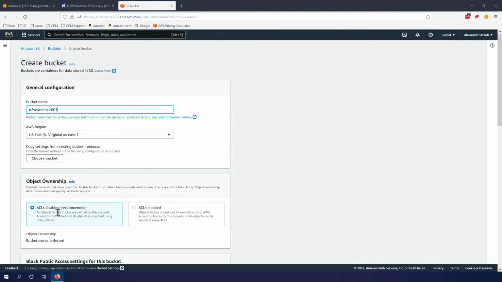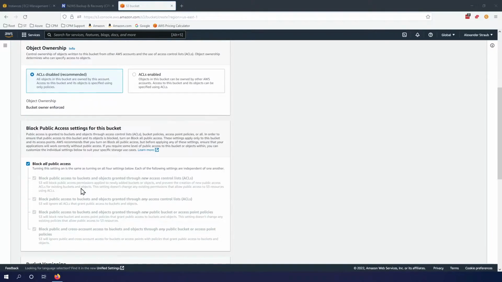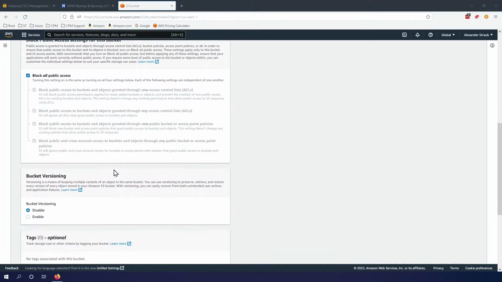I'm going to keep ACLs disabled because we're going to perform the permissioning through the N2WS Backup and Recovery product itself. Next, we also want to make sure that public access is disabled. I don't want anybody else accessing this bucket, and luckily, this is already a default setting anyway.